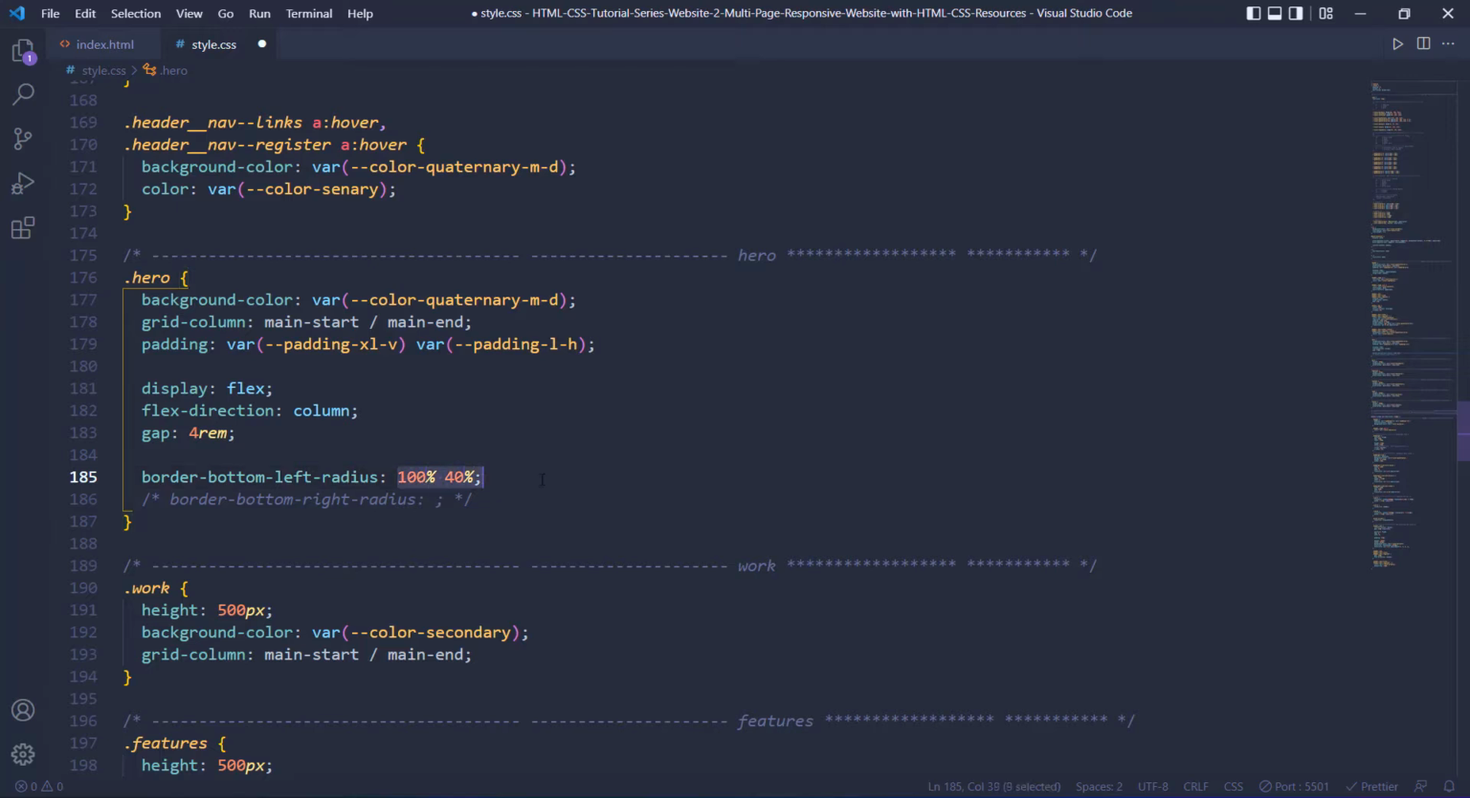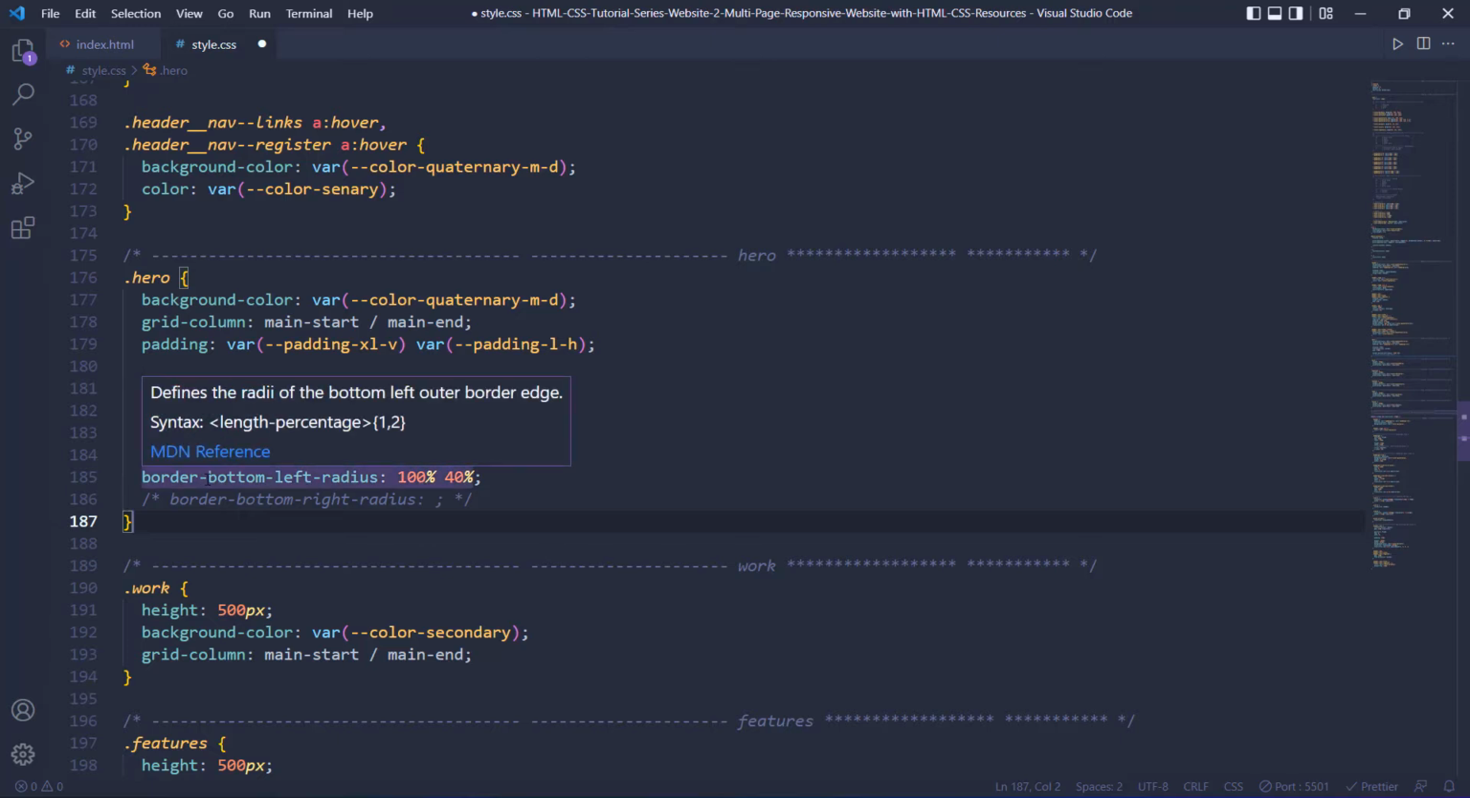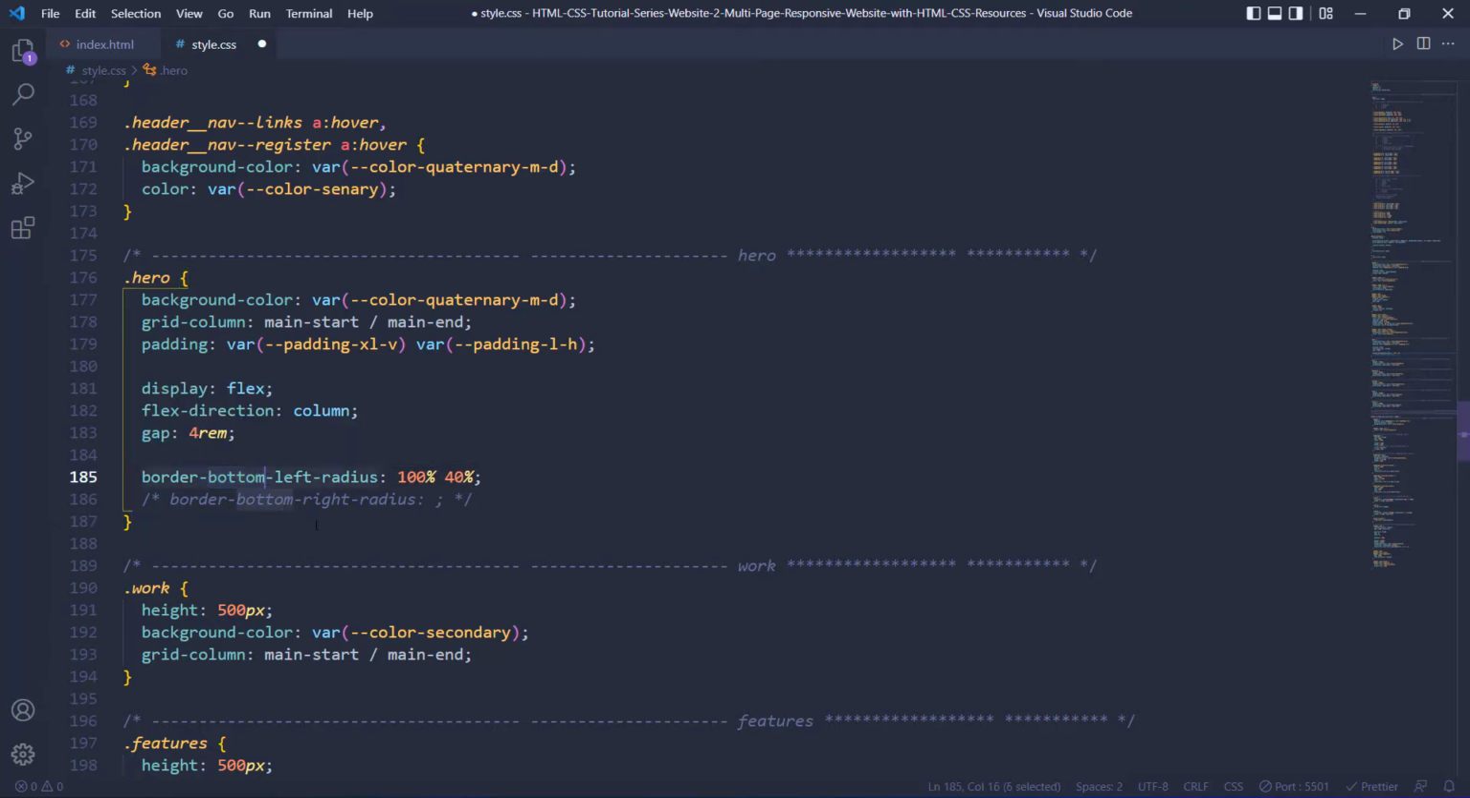So these two values, how do you know which one belongs to which of those lines, their curvature? This is the trick, take a look at the arrangement. So we have bottom, which is the first word, and then we have left, which is the second word. So 100% is the bottom line, which is curving towards the top, and the second number is the left line, which is curving from the top towards the bottom.